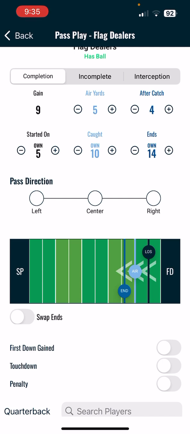And then finally, that darker blue bulb at the bottom will enter where the play ended. So for instance, if it's right on the 15, then you'll see that there's a 10-yard gain with 5 yards through the air and then 5 yards after the catch. The second row of data is the breakdown of the different yardage. So you'll see that it started at the own 5, it was caught at the own 10, and then ends at the 15.